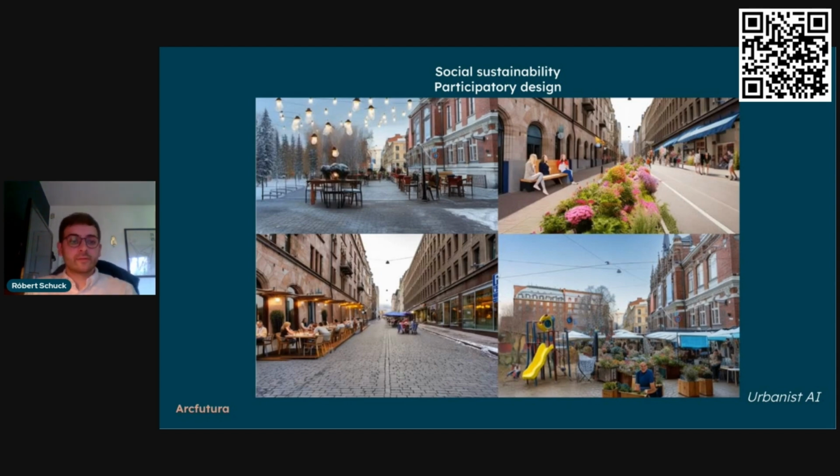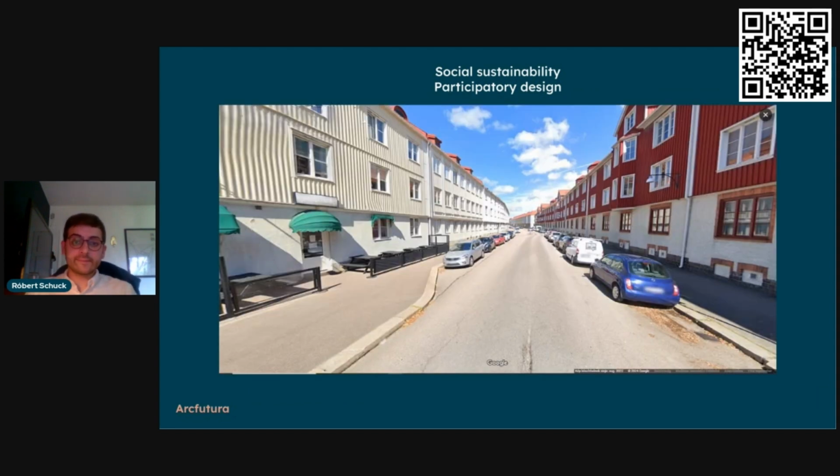Urbanist AI is another generative AI tool that's being implemented in many cities. I know that right now they are using it in Helsinki to design the summer streets together with the citizens. So you can see here some examples of the kind of images they co-created with the citizens.